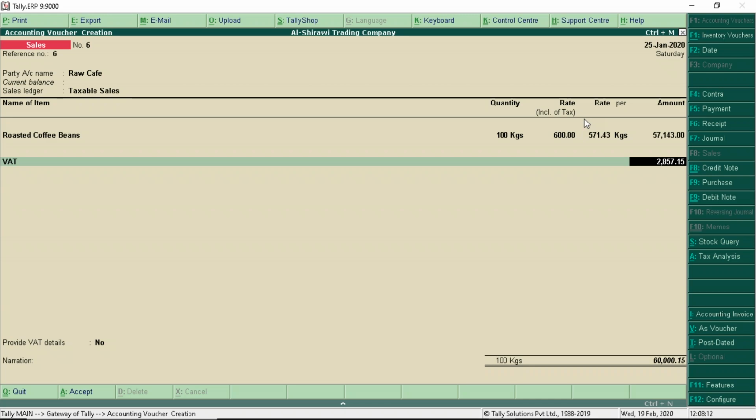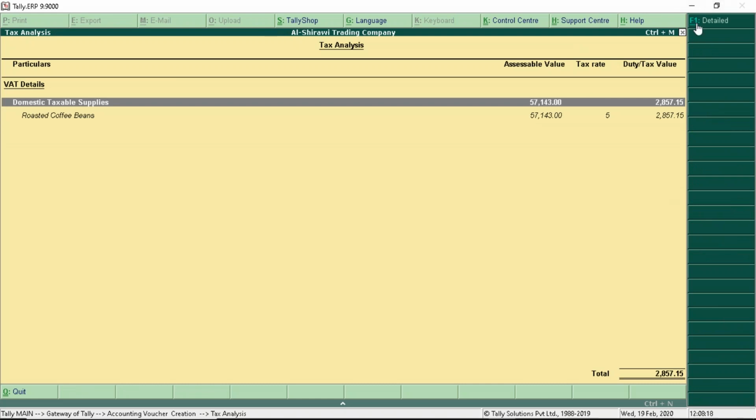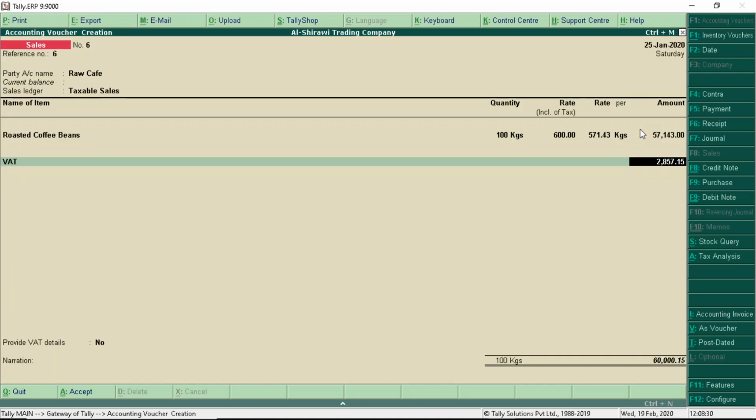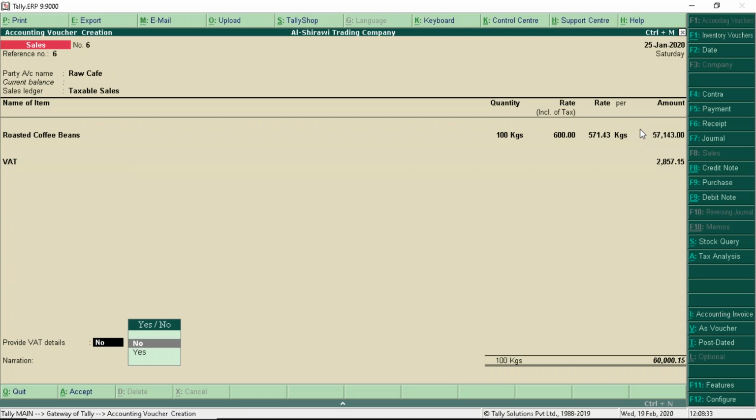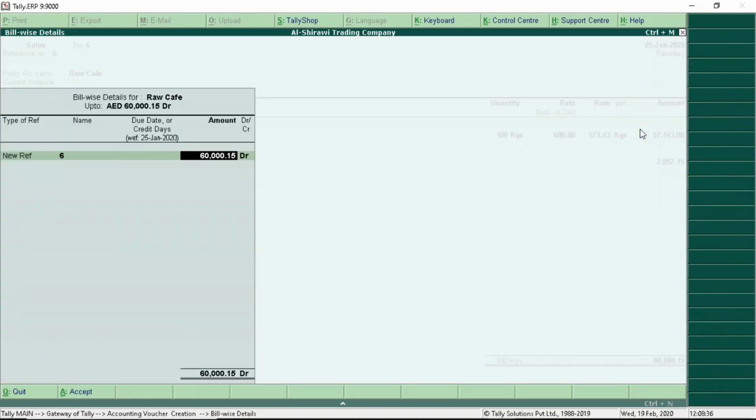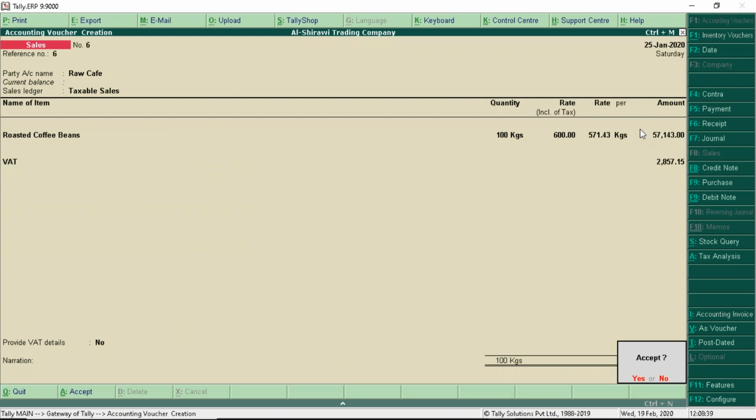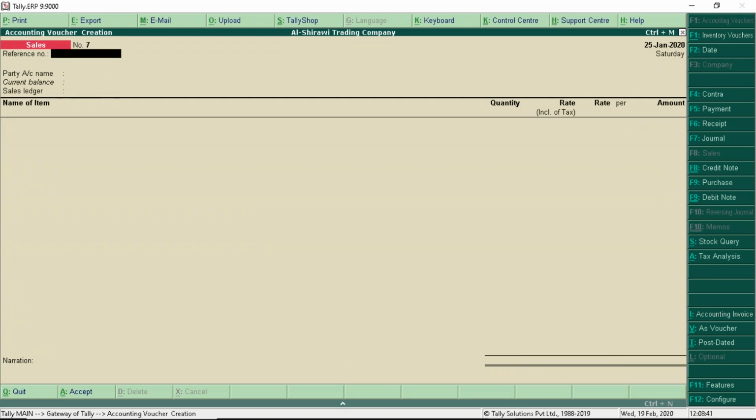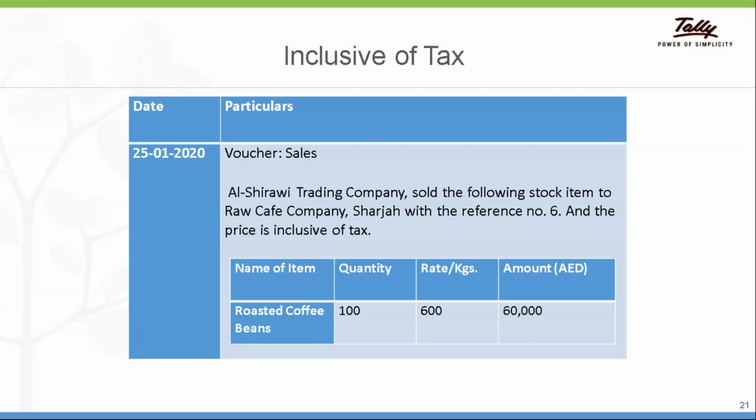I'll select VAT here. To view the VAT implication, you can click Alt-A, Tax Analysis, and Alt-F1, Detailed. So this is your assessable value on which the duty amount is appearing here. I'll press Escape here. Select the bill-wise reference, and accept the transaction. We have done with recording of inclusive of tax transactions.